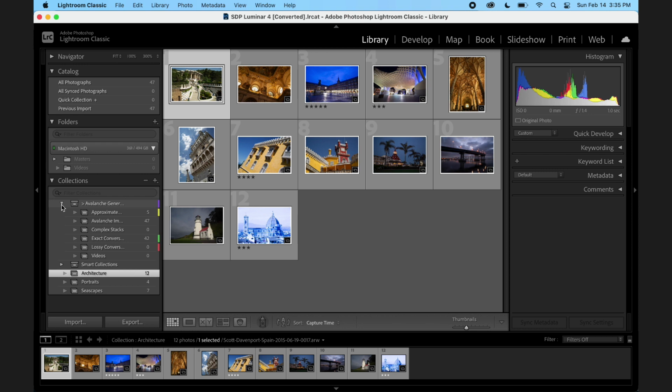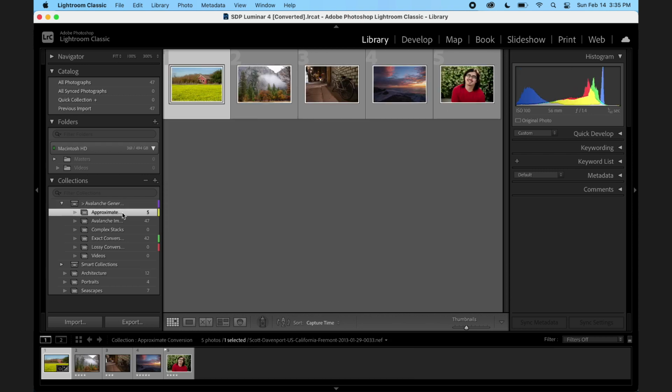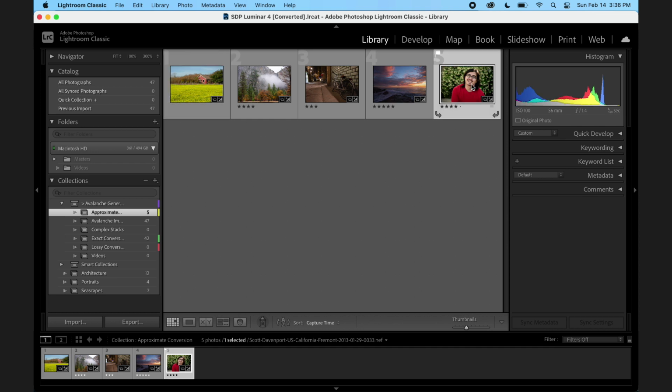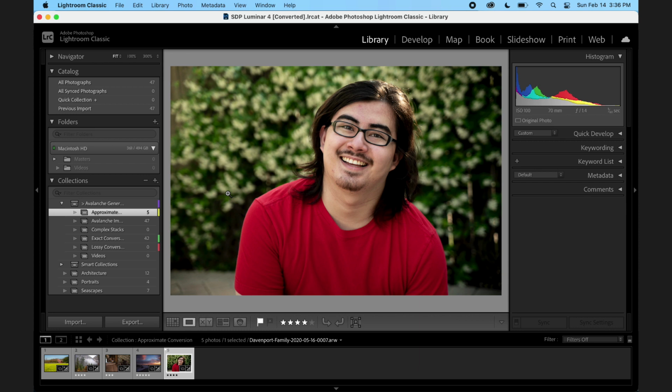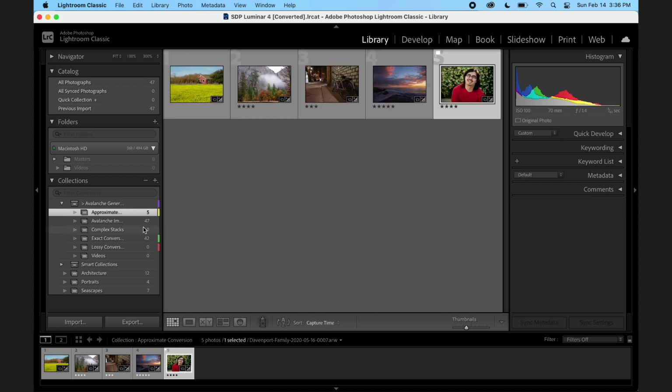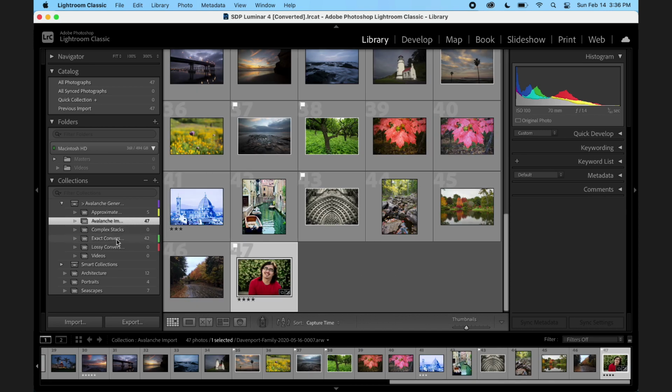But this other area here with these Avalanche generated collections, here's approximate conversions. And so I guess these would be photos that couldn't be 100% mimicked with these settings, like this one here. This is pretty close to what was in Luminar, but it's nice that these types of collections are created, so you can go and sanity check different photos. Did those non-destructive edits come over to your satisfaction? And if they didn't, well, you still have your Luminar catalog. You can just cut JPEGs or high-quality TIFFs for archival purposes, yet still bring in the images and maintain that metadata.